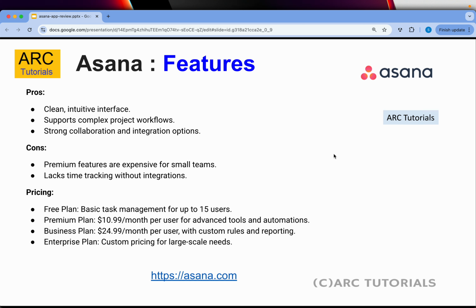Some of the cons: premium features are too expensive for small teams, I believe, which again depends from team to team. Whether you will require it or not, that's up to you to evaluate. It lacks time tracking without integration. So this is something that Asana's team can definitely improve upon, which is to have the time tracking, billing, and payments within the platform so that freelancers, individuals, and content creators can also start using Asana more robustly.